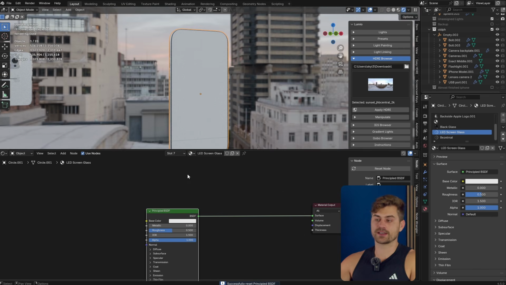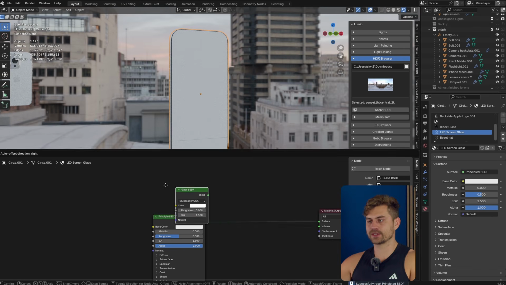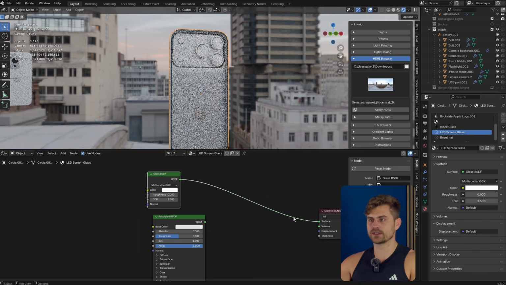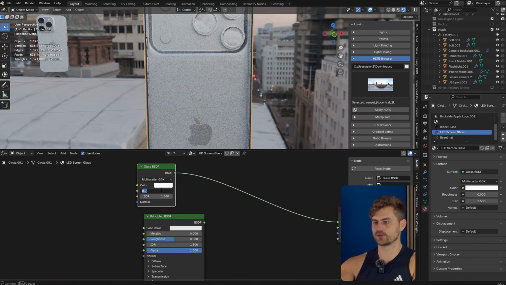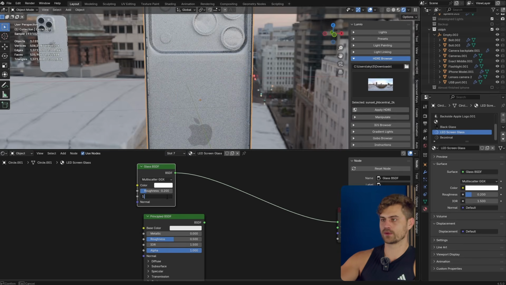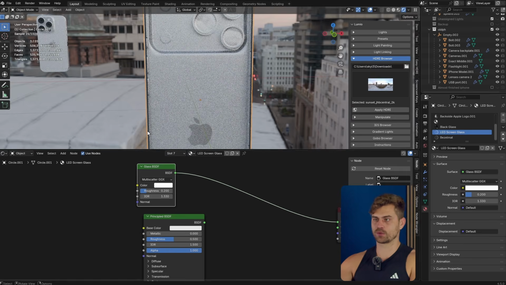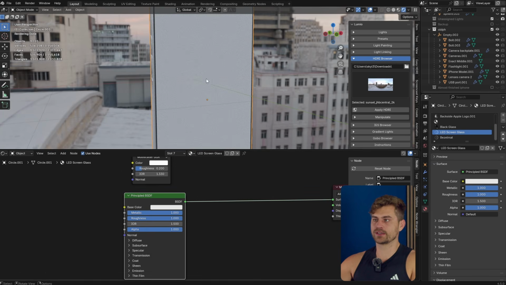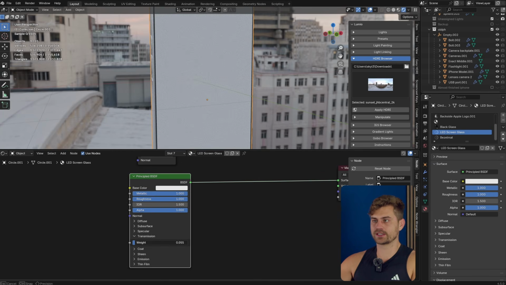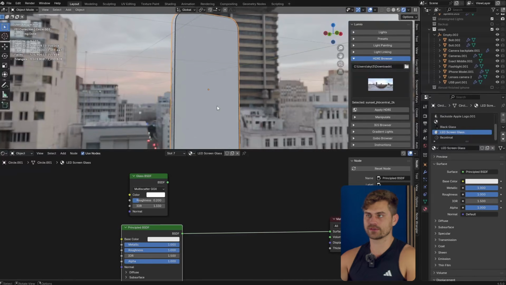Now, in order to get that done, all you need to do is add a glass BSDF. Let's plug it in to see the difference. Yeah, so it's kind of see-through now. So let's set the roughness to 0.2, IOR to 1.33, kind of like water. And what we can do is increase the metallic, increase the roughness. So now it looks like this, and increase the transmission. And now we have something that looks like this.